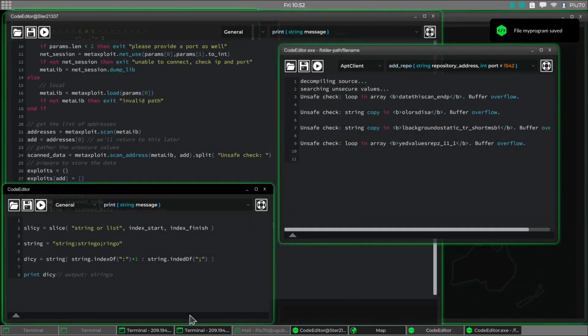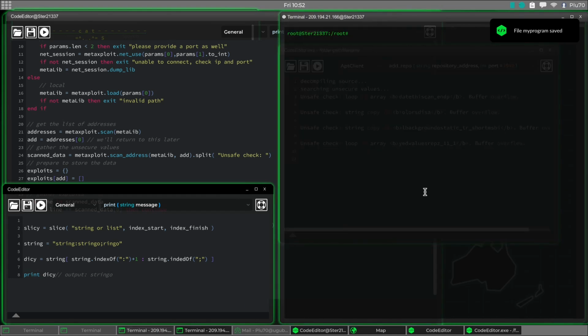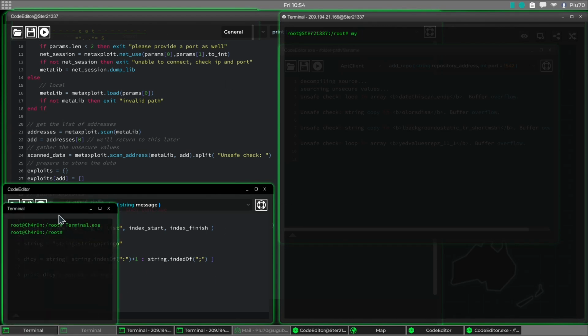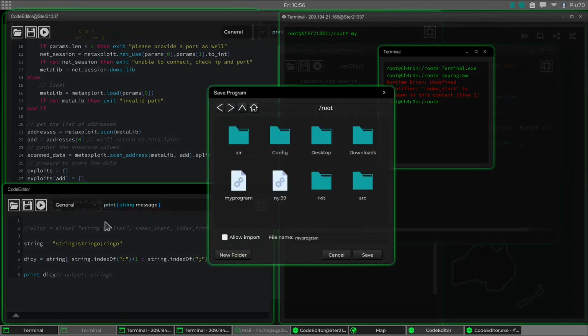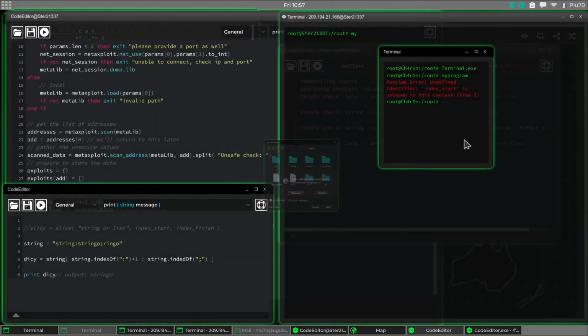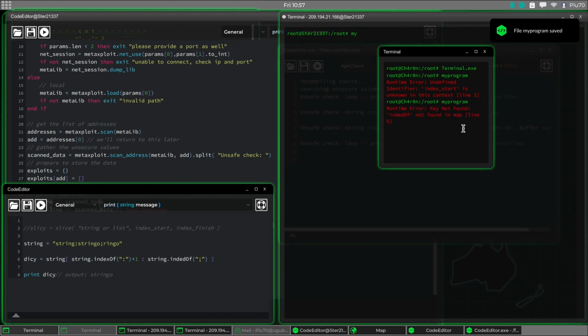We'll just call it my program. All right, so we run. Where did I put that? On the wrong machine. That's way over here. Anyway, I'll just run my program. And it doesn't like the fact that I didn't actually define that. So let's pretend like we know what we're doing.